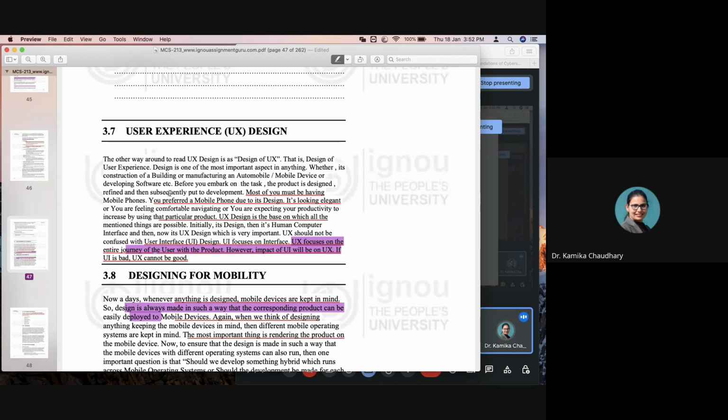Means when the user is using your software, for example, your particular application or your particular website, then what is the experience of the user with that particular product of yours, that comes under the UX design. So UX design is the base on which all the mentioned things are possible. Now the emphasis is on the experience of the user. If the user is feeling your software, then your software is definitely going to work. There is never going to be a complaint from the client side that he is not able to interact with your software, or the feel of your software is not good.